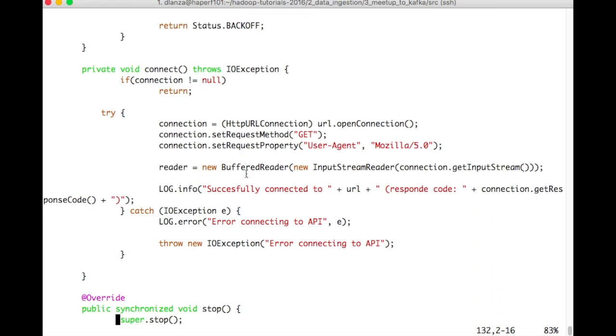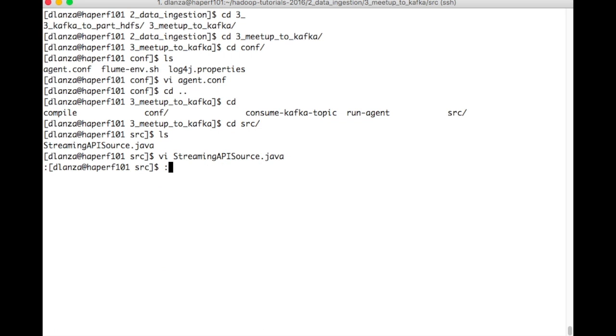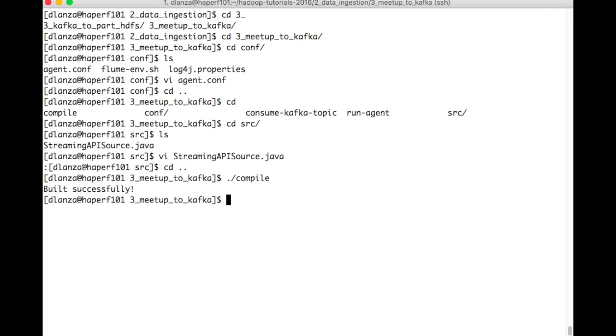So coming back to connection, this is just a standard connection to a certain URL to start an input stream reader. So this is actually the source of our data. Okay, so that's it for the explanation of the implementation. Then we can just compile it. We managed to compile it, great. And well, what we can do, we can just start our agent.